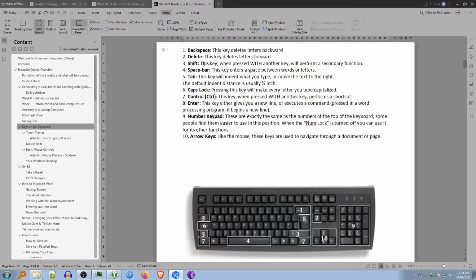And the next key is the Shift key, number 3. This key, when pressed with another key, will perform a secondary function. Sounds a little bit confusing. We can see some keyboards will have one on the left and on the right. Not all keyboards have this one on the right.